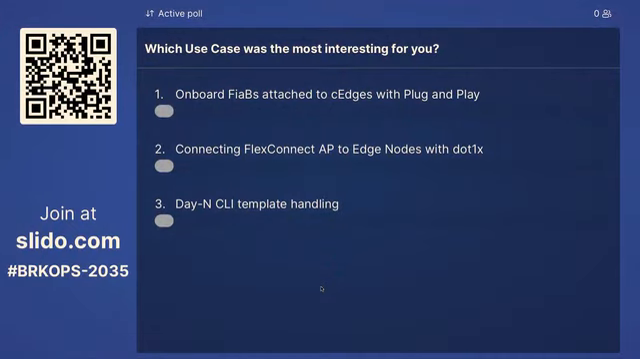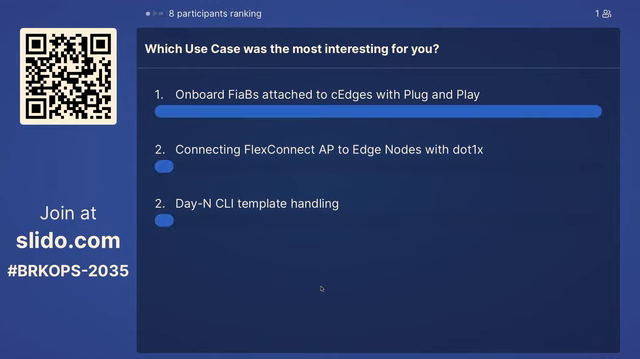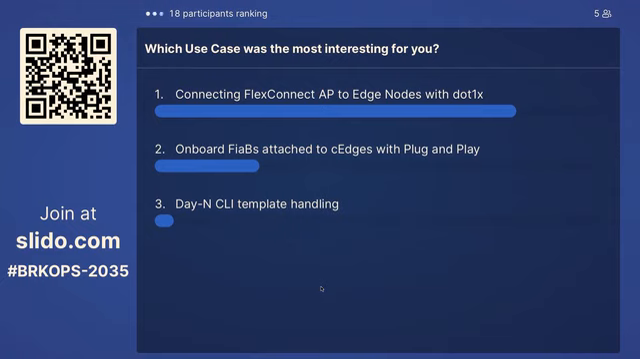So first would be the onboarding of the fabric in a box connected to the edge nodes with plug and play, Flex Connect, and the CLI template handling. Okay, I see Flex Connect API connected to edge nodes is in the lead. And then onboarding fabric in a box to CH and plug and play. And I see the CLI template handling was the least interesting. Okay, still users are connecting, but probably nothing will change again. Okay. Thank you for that.